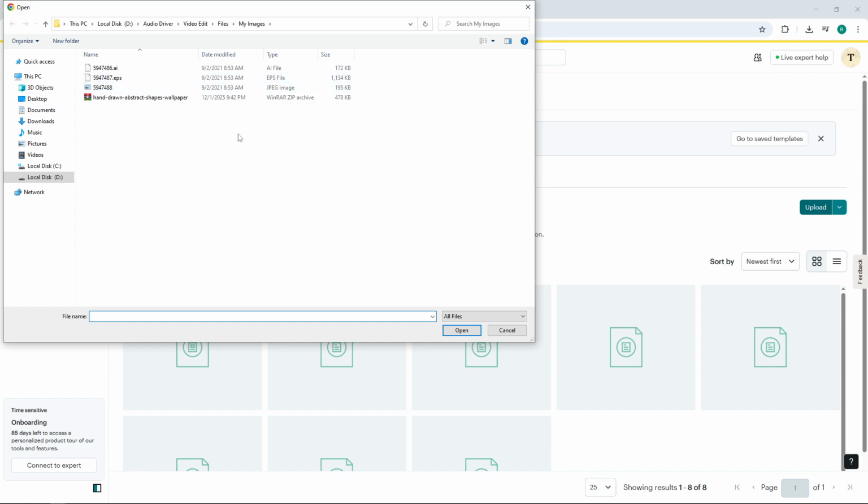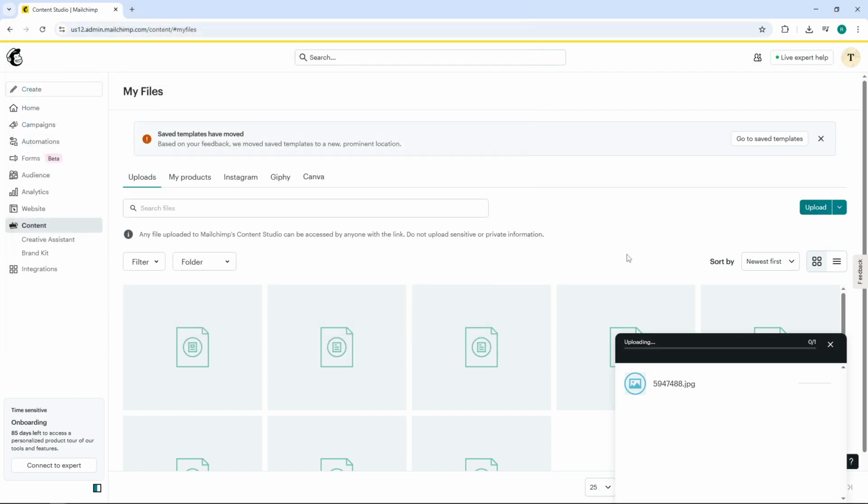Next, a file browser window will open on your screen. Navigate to the location on your computer where your image is saved and select it. Keep in mind that Mailchimp supports common image formats like JPG, PNG, and GIF. It's also important to ensure your image file size is optimized and stays under 10 MB. Large files can slow down your email load times and may not upload successfully, so compressing your images beforehand is a good practice. After selecting your image, click Open or Choose, depending on your operating system.